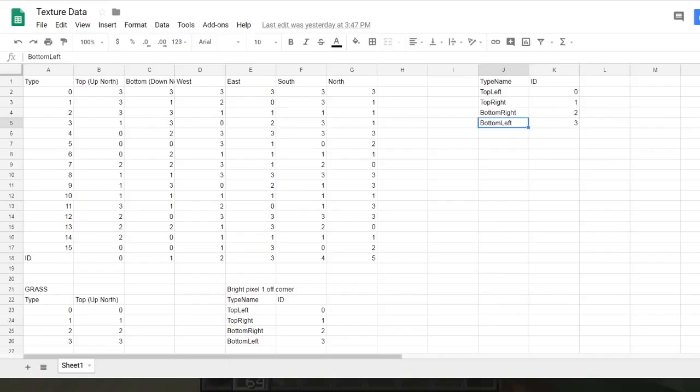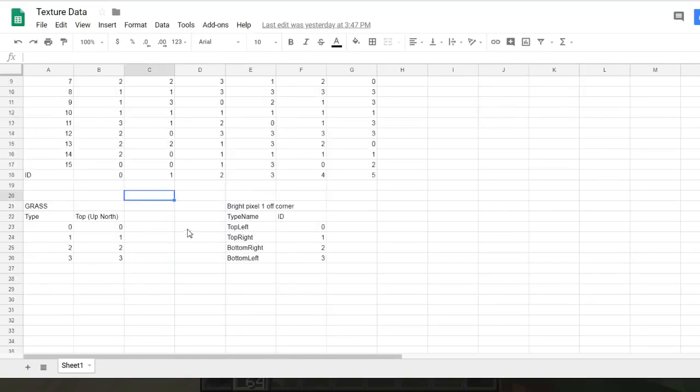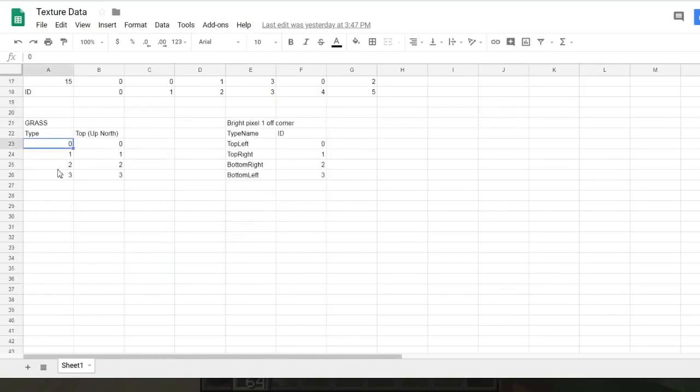sheet I was showing off before, I also have a little information about grass here. But you can see for grass, I only have these 4 different types. And what I was telling you about, that bright pixel one off the corner, that's actually the only corner that has a bright pixel one off the corner, and that's what I used to define these ones. But like I said, this only has 4 types, not 16.